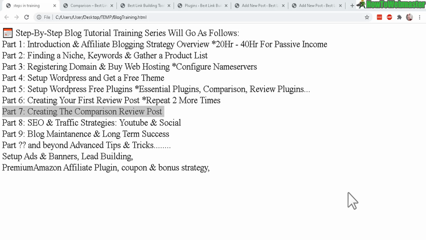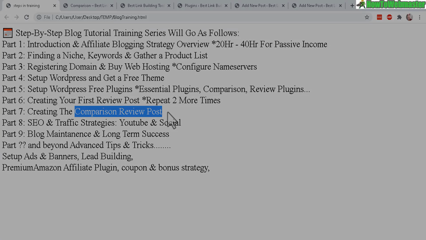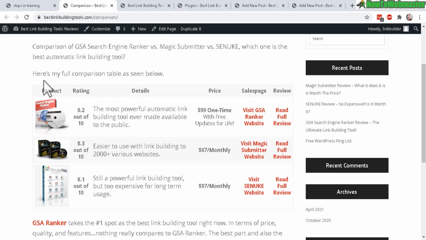Hello and welcome back to part 7 of my tutorial on how to set up your own affiliate review blog. Today I'm going to show you how to make a product comparison review post, and here is my comparison table. I'm going to show you how to do one of these tables without any kind of paid premium plugins, nothing complicated, just using the free built-in feature from WordPress to make a table.